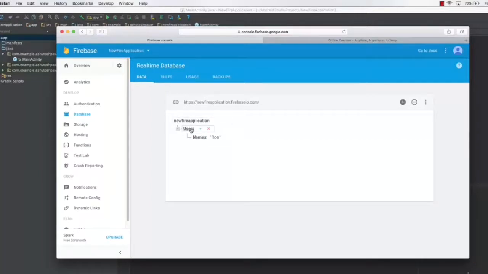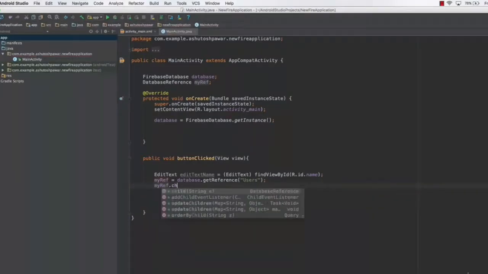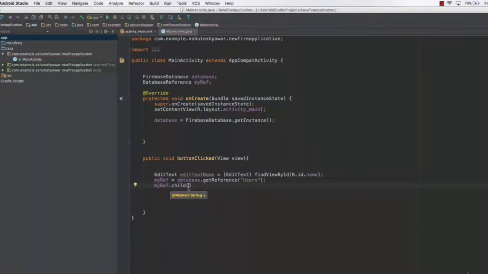Names is a child of users, or you could say users is a parent of names. In order to get access to the child of any parent, you first go to the parent. We are already at the parent. Now let's go to the child by typing myRef.child, and we need to specify the child name, which is names in this case.